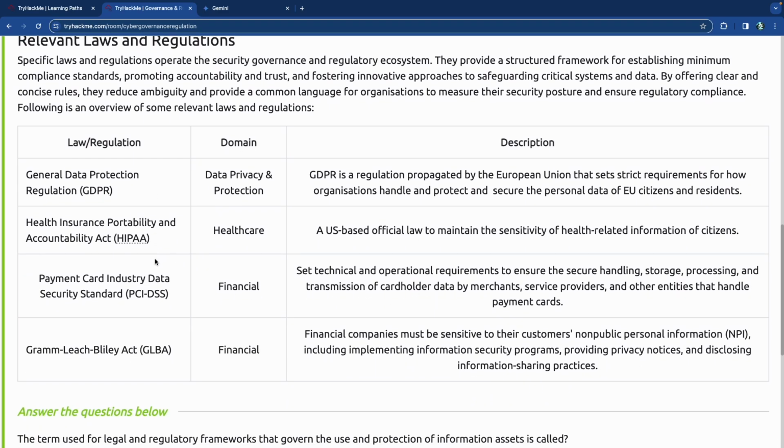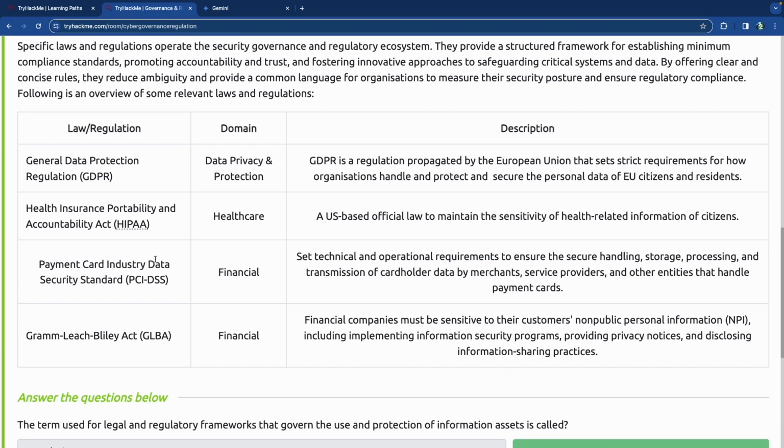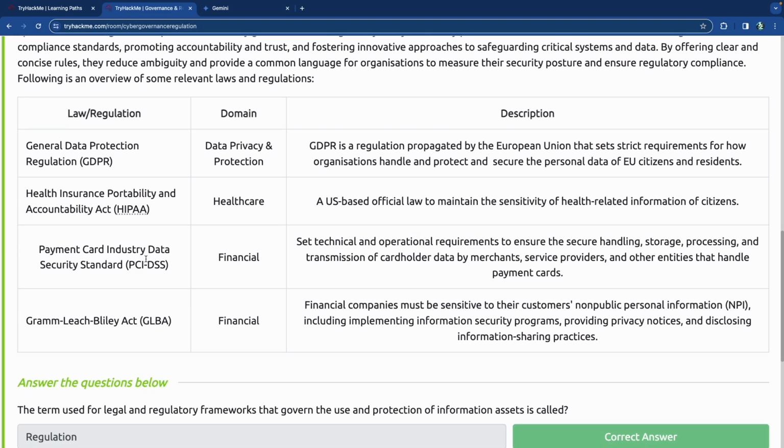So these are just some of the relevant laws and regulations. This is not even remotely close to everything that can be applicable. And depending on what industry you're in, what company you're going to be working for, I would just do a Google search of what rules and regulations this industry has to follow. And then if you want to get even more fine-tuned, you would search what cybersecurity rules and regulations, what information security rules and regulations the banking industry has to follow, for example. So GDPR is the regulation propagated by the European Union that sets strict requirements for how organizations handle, protect, and secure personal data of EU citizens and residents.